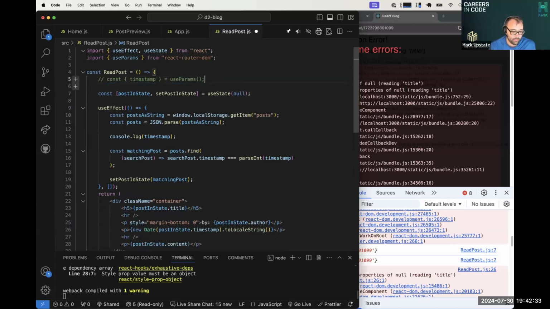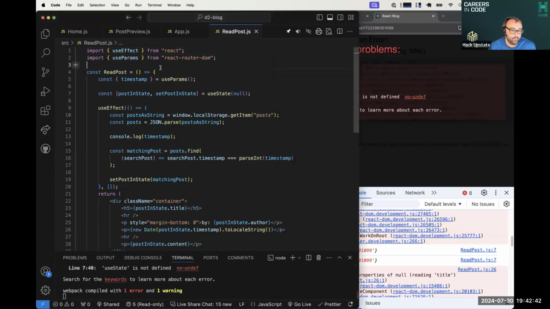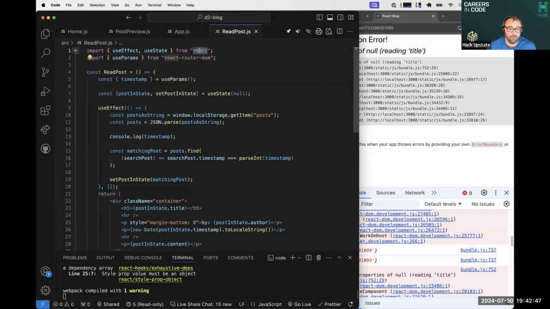Okay, let me put this back to the way I had it. And we got a couple errors we got to deal with. So if you have a useState is not defined, we can fix that by just throwing a useState as part of the import that is coming from React.